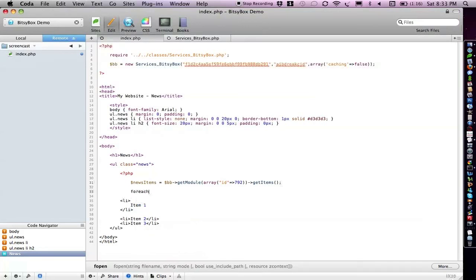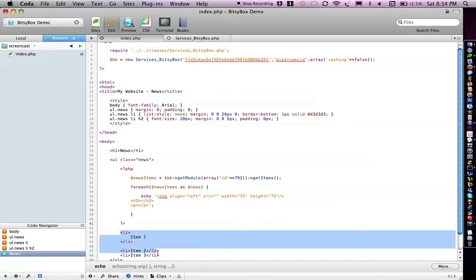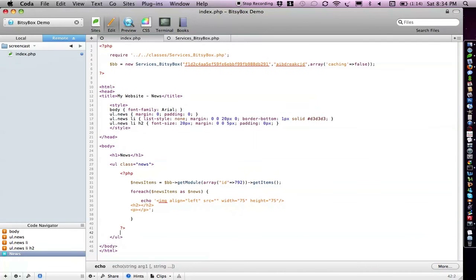Then I'm going to iterate through using a for each loop, and I'm going to echo out a news item for each item we have in BitsyBox, and it's going to replace all of these list items. So we have a template here, but we haven't actually integrated our data into it.